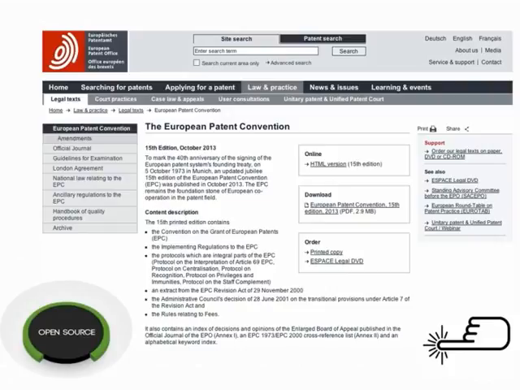Now the EPO site, like WIPO and USPTO.gov, is really deep and really rich. The European Patent Office is considered one of the most progressive and leading patent offices in the world. As you can see here, we're dealing with the European Patent Convention that we talked about at the very beginning of the slide set. But look at the types of materials that are available here.